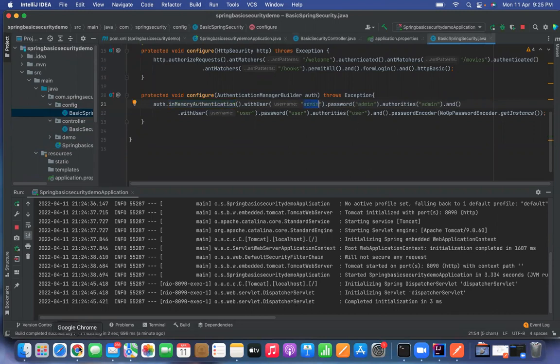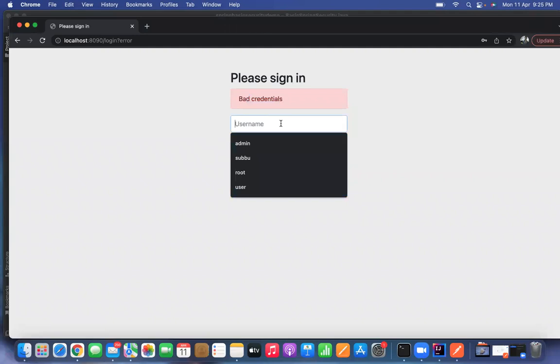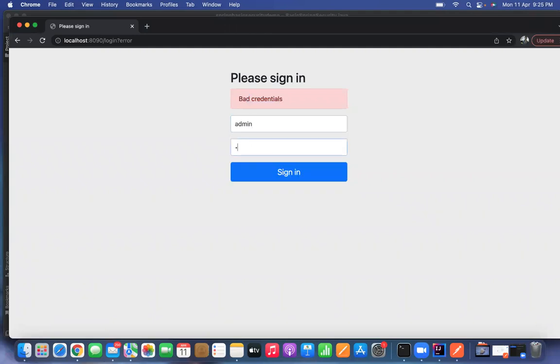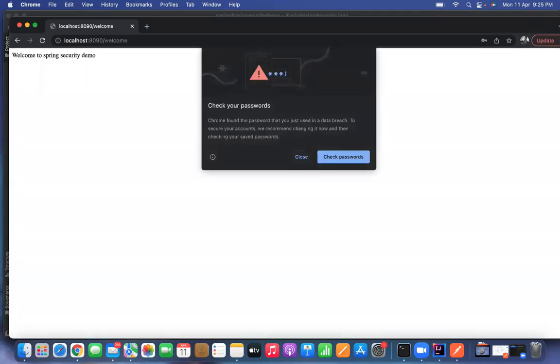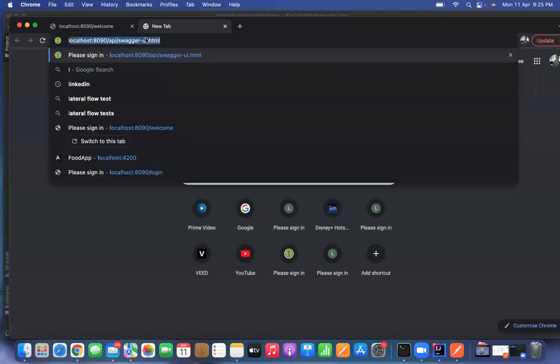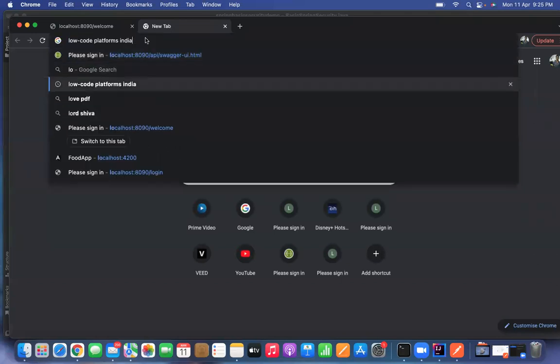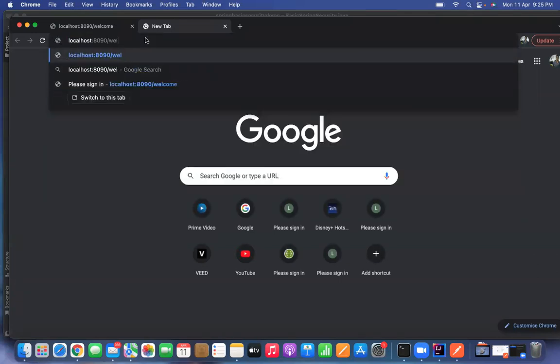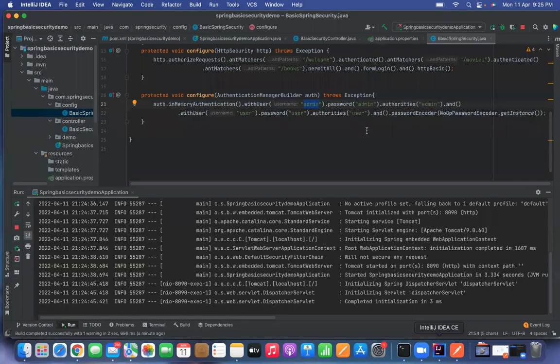Okay. Let me go back, so admin, this admin. So it's working fine, right? So you can do books. Books do not require anything. Consider books. Okay. So this is how you can validate your user details.